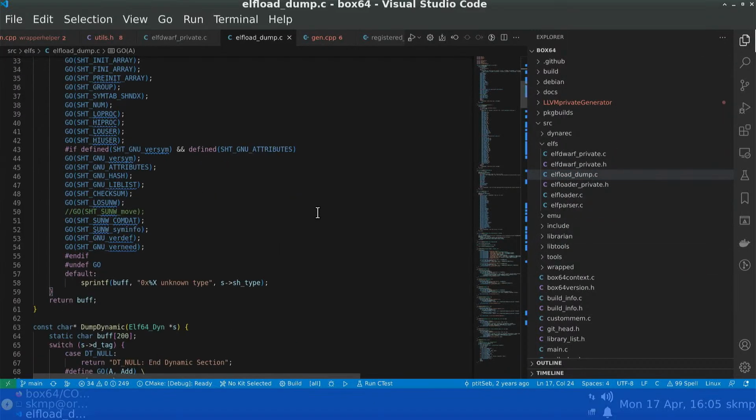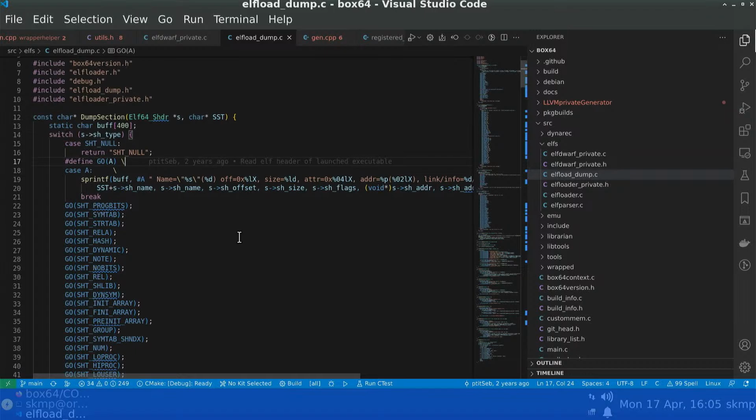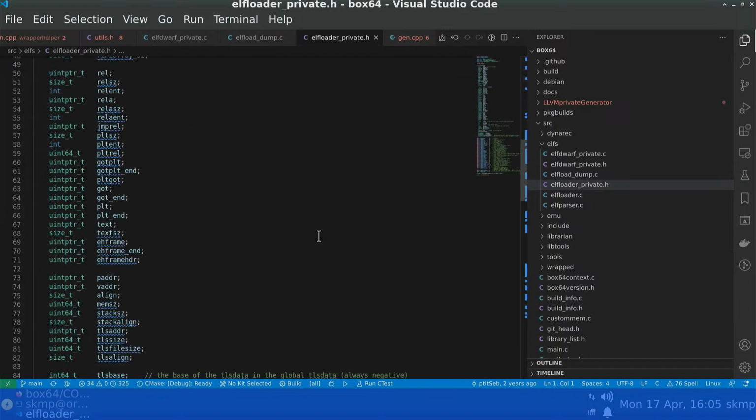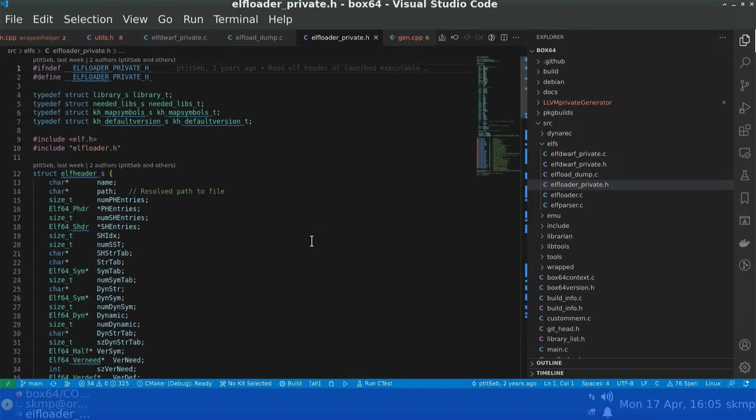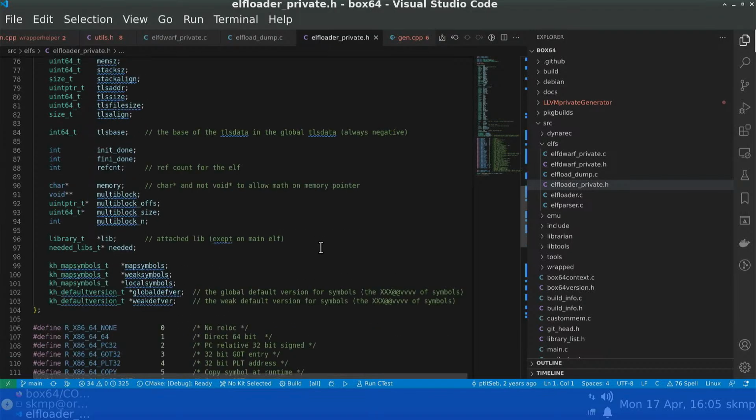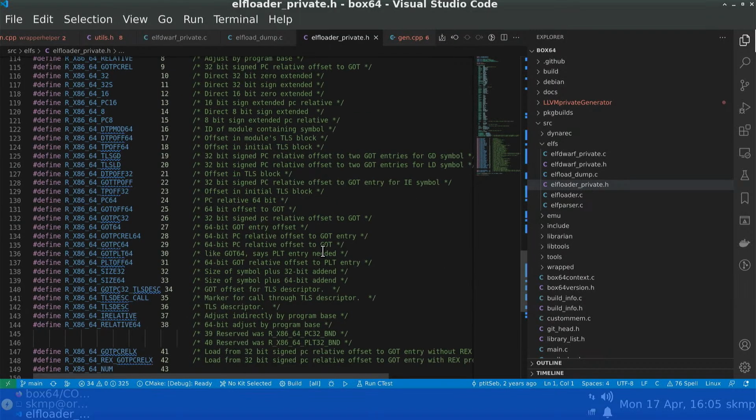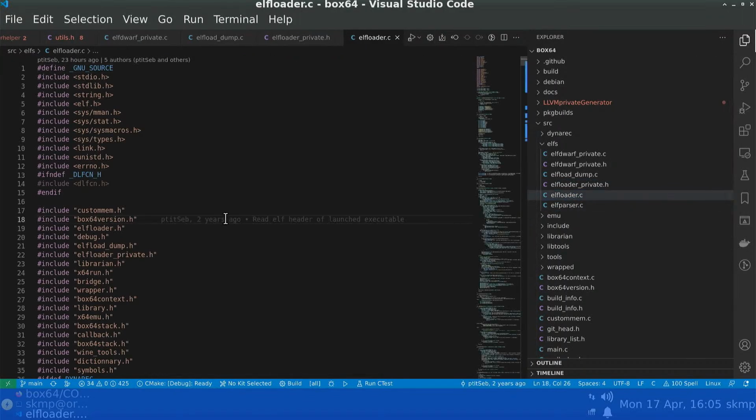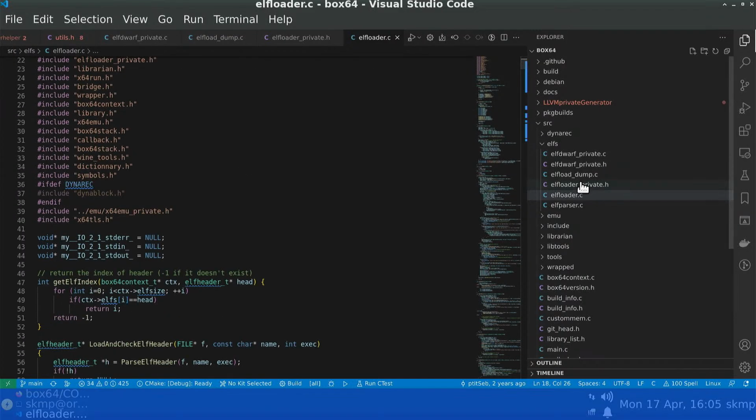Yes. So there is the ELF loader. Actually, the dumper of the ELF loader. Private information about the ELF. Ooh, relocations, TLS. That's nice stuff. Yes, all of the relocation stuff. Yeah, this is GPL code, so it cannot be used directly in other non-GPL projects. But this is good stuff.